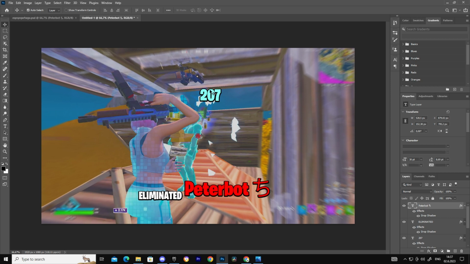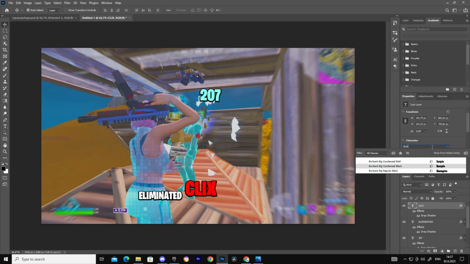I'll make sure to link a Google Drive to where you can copy and paste these onto your image. And yeah, so you can basically pick any pro you want. You can do clicks, I don't know, just anything. And also you can change the font. I'll make sure to put that too in the Google Drive. The one I like to use is like one of these. You can use whatever you want, but yeah.